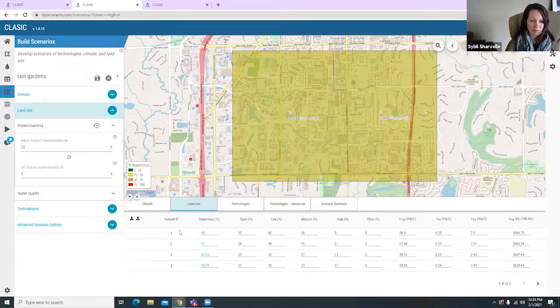So we can decrease the impervious area or increase it on a subunit level using these selections in the subunit, or along the entire area. We can just adjust all of the subunits by a certain factor, or we can just say we want to set all of our subunits to say 30, for example, and now it's 30 for all of these. I can always revert all of these back to the default values by selecting that revert button. So that's a useful component of CLASIC as well.